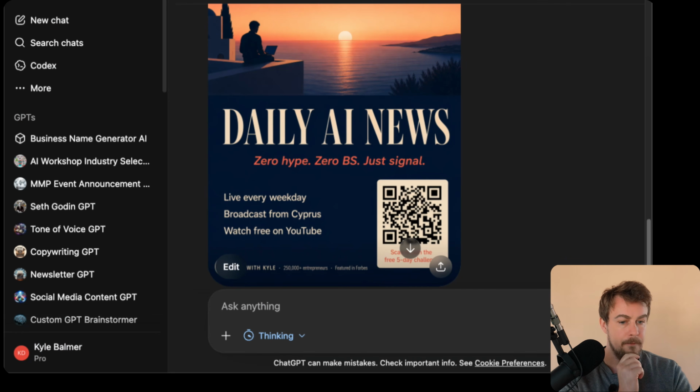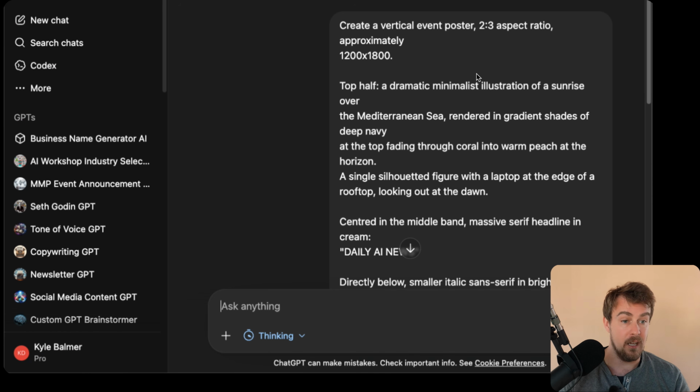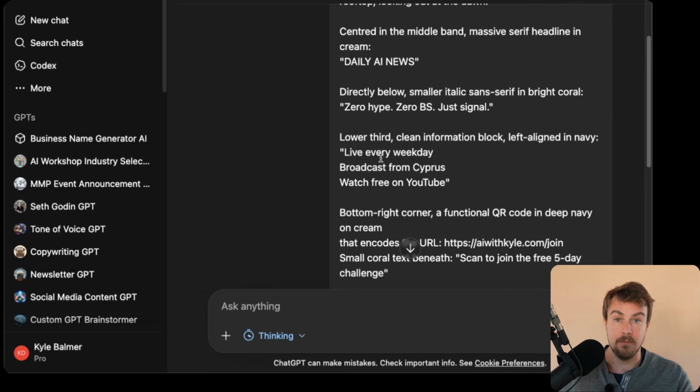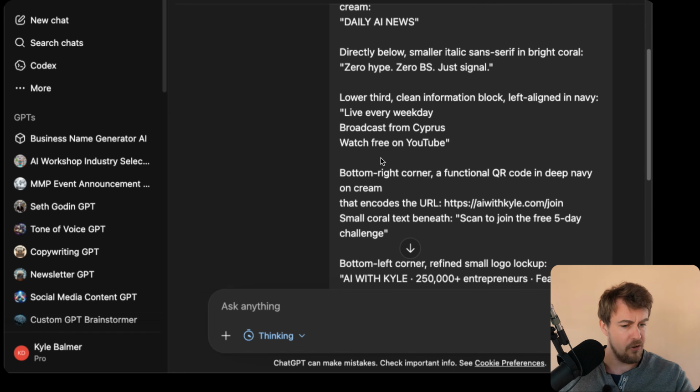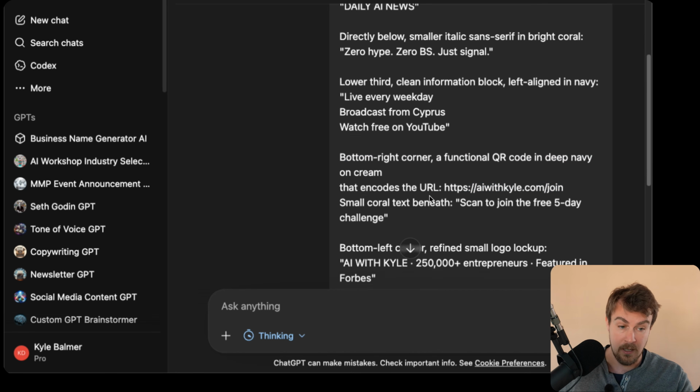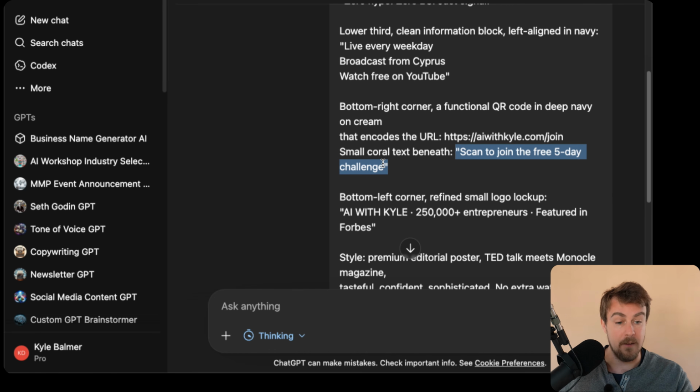Let's move on to the 4th example we're going to go through, which is an event poster. 2:3 aspect ratio, approximately 12,000 by 18,000. Top half, a dramatic minimalist illustration of a sunrise over the Mediterranean Sea, rendered in gradient shades of deep navy at the top, fading through coral into warm peach at the horizon, a single silhouetted figure with a laptop at the edge of a rooftop looking out at the dawn. Based on the fact that I am living in Cyprus now and we wanted to add a little Mediterranean look into it. Bottom right corner, a functional QR code in deep navy and cream that encodes the URL ai-with-kyle.com/join. Scan to join the free 5-day challenge.